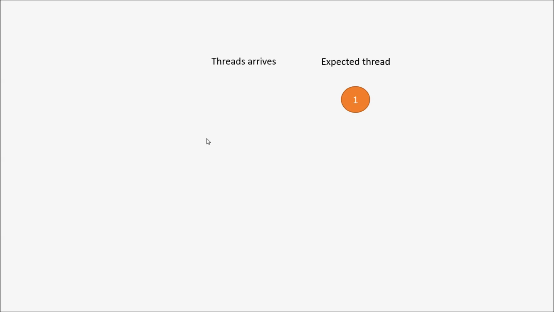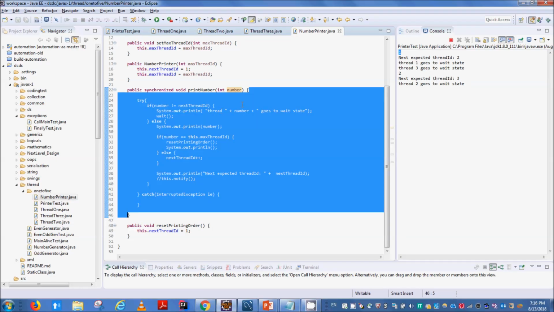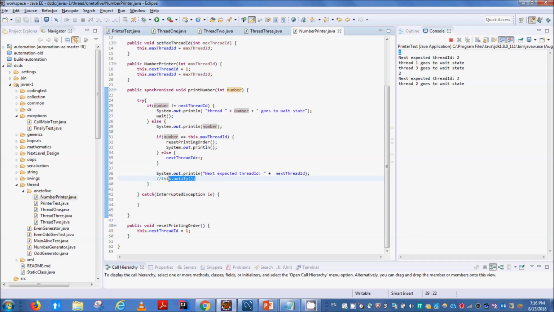The expected thread for the first time is 1. The first thread that by chance arrives is thread 1. So it's good, it prints and notifies. How does it notify? After executing this synchronized block, as soon as the synchronized block is finished, notify will be called automatically. Notify will be called, not notifyAll, if we have mentioned notify. If we have mentioned notifyAll, then notifyAll will be called.